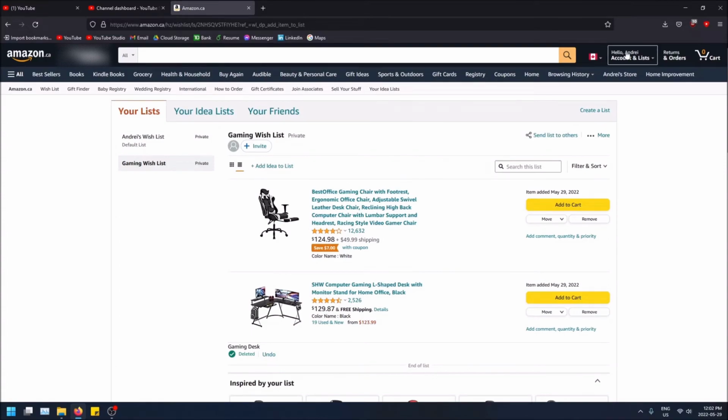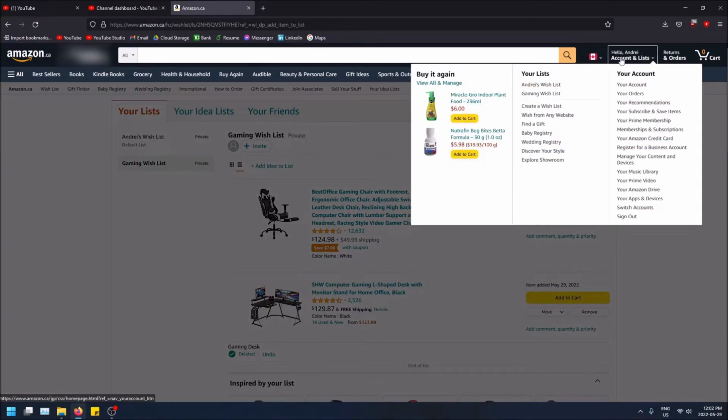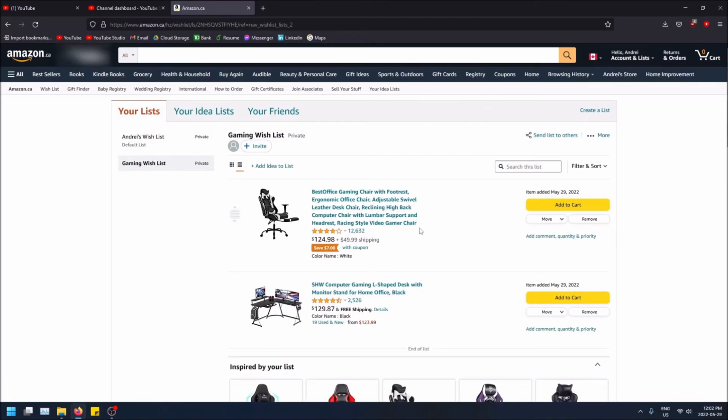And yeah, so if you want to see your wish list, you can also now, if you hover over this, you can see your new wish list appears on the bottom part here. And that's how I recommend getting to it. Just go on this top part here and then click on gaming wish list. Brings you right to where you need to go. So those are the basics.